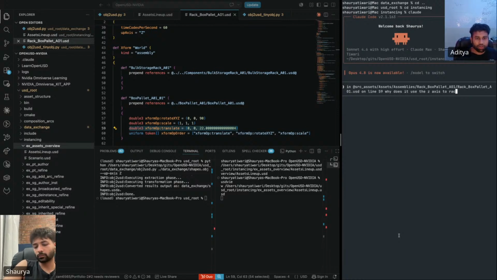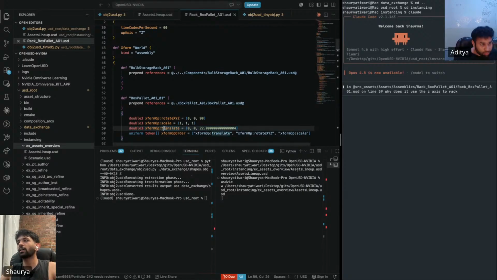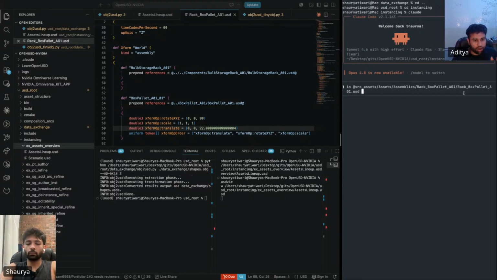I think your question is wrong. X, Y, Z. X font scale. I think that thing is for translation. Yeah, I know that is for translation. That's why I'm asking. If you take a look, rotate makes sense, but for translation, it should be along either the Y-axis to rack it up, or along... like, it's correct.